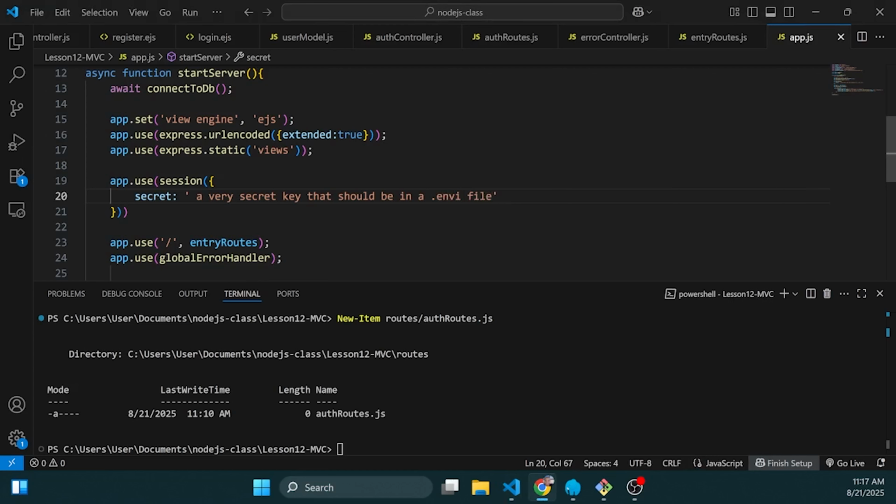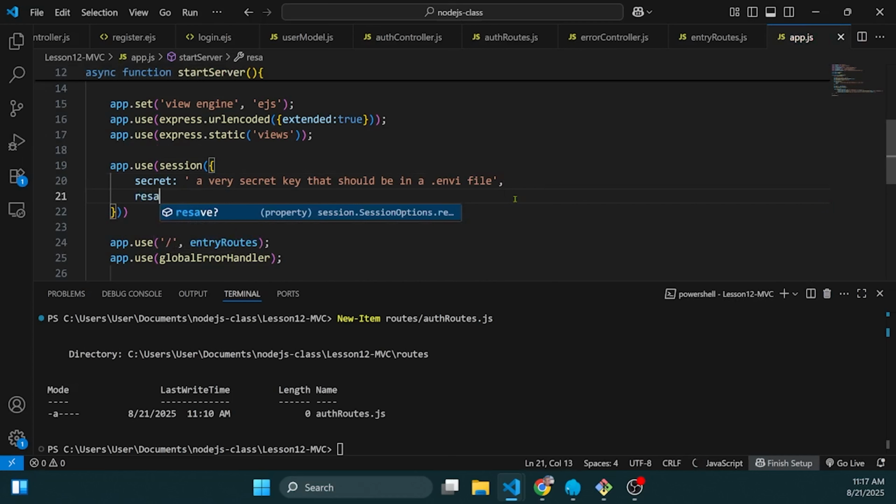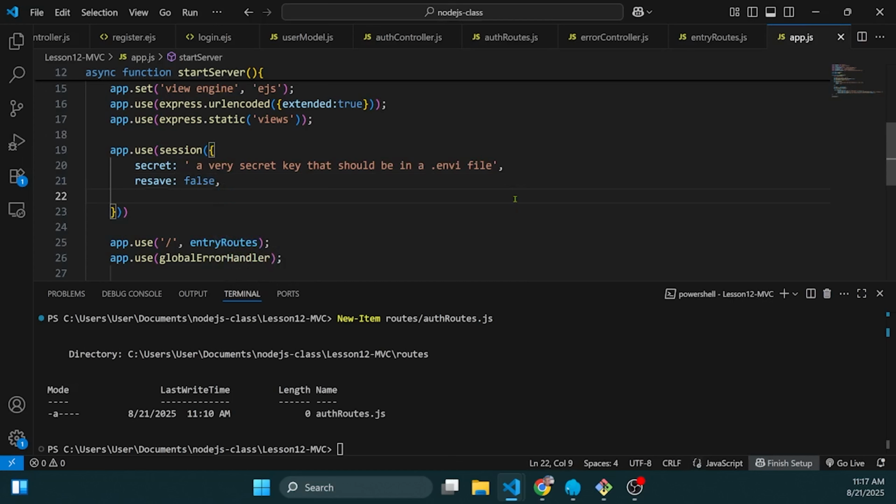So it's a very secret, so you can always change this and then resave, which is false, and then save uninitialized, which is false, and then we need to make the session middleware available in all the views.